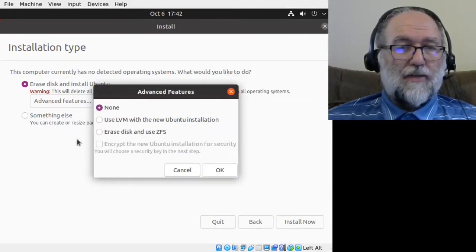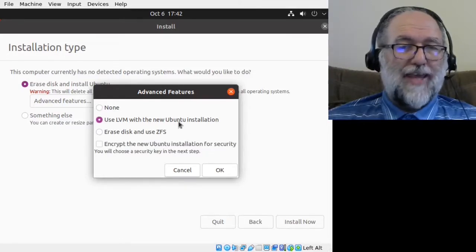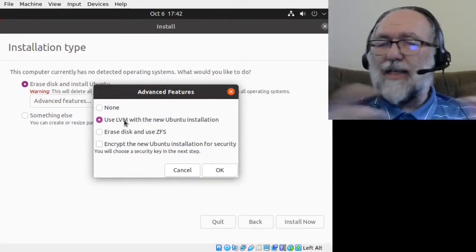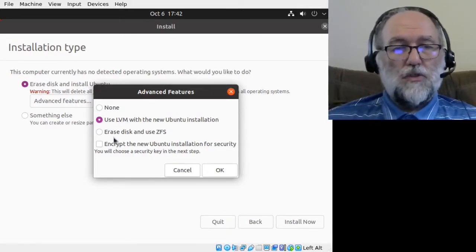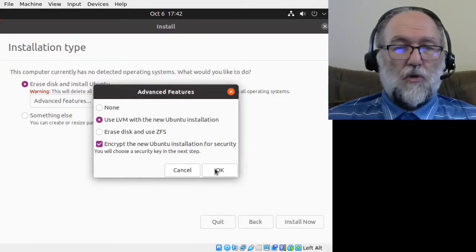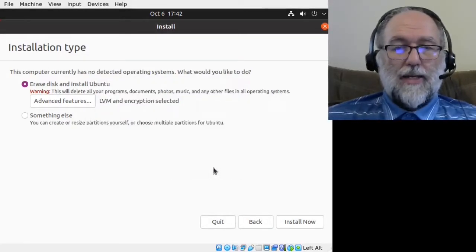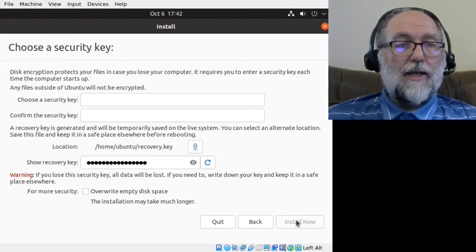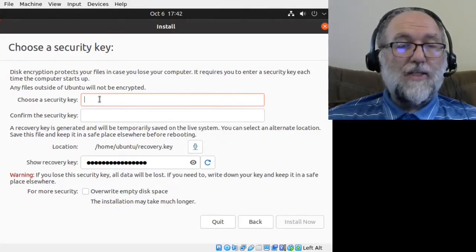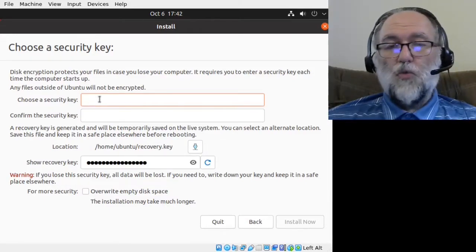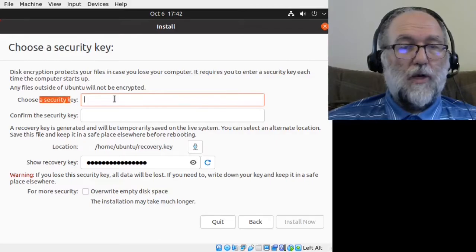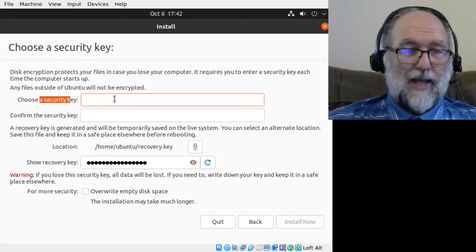And so you click on these advanced features. You click on this thing called LVM. And it's not a good name for it. It just means it allows you to easily add new hard drives, but it also allows you to do encryption. Okay, so we're going to do both of those. All right, and now we're ready to install. So we're going to say install now, and it gives you this window. And what is this window? This window is where you choose a password, okay? They call it a security key. We're going to just call it a password, okay, or passphrase.